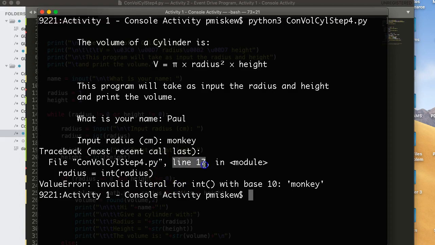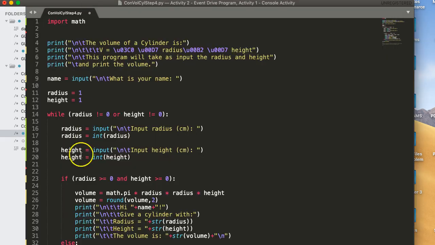It crashes specifically because of line 17, where it's trying to cast, remember casting is a process of changing type, the radius value, which is monkey, into an integer, and it can't do that. It's called a value error. So what we can do here is use something called a try-catch structure.